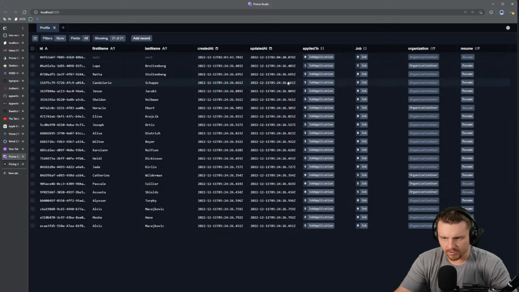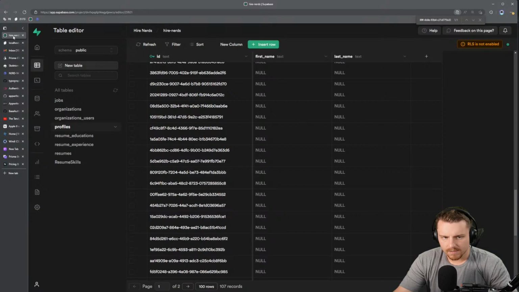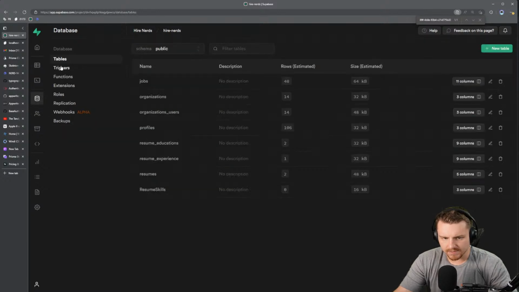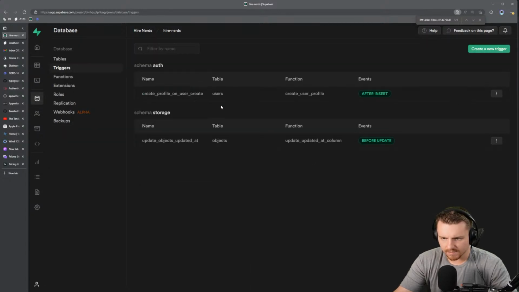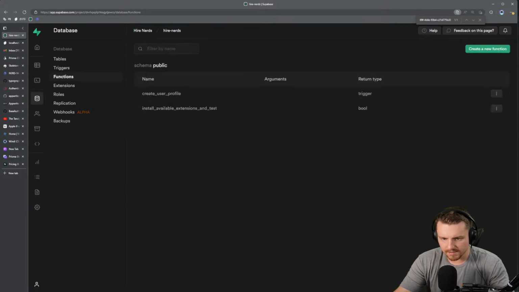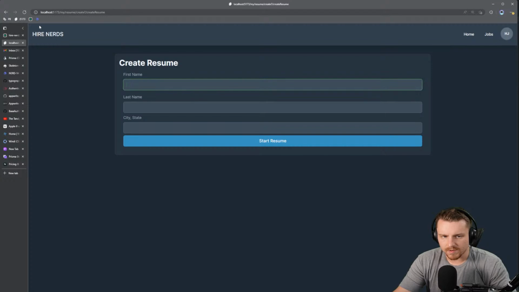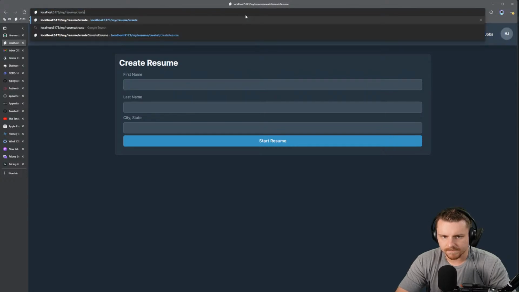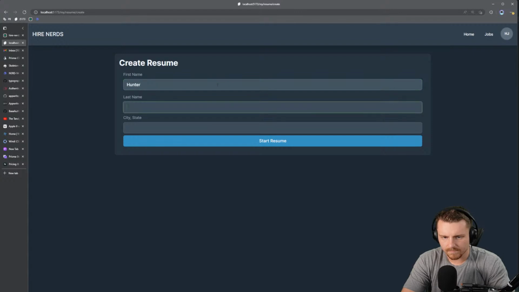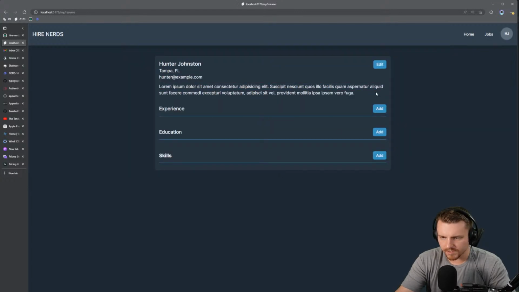This profile would get automatically created by Supabase through a function that I have set up. So I have a trigger, which basically checks that when a new user is created, after it's inserted, so after a new user is authenticated, it then goes and creates a user profile with the same ID as that user's ID. So now I should be able to create a resume. There we go. Okay, so I can create a resume.